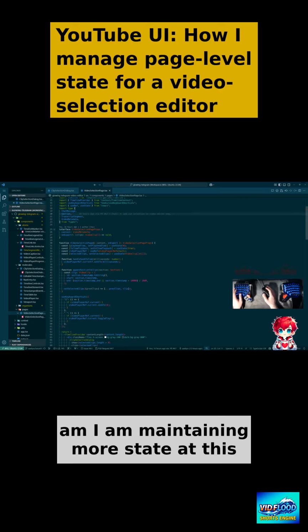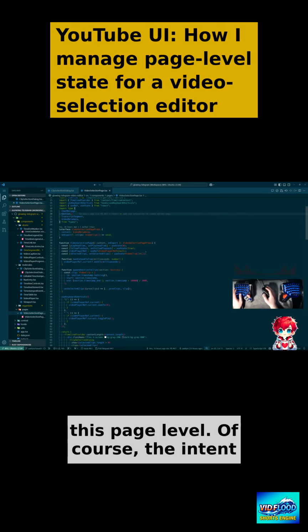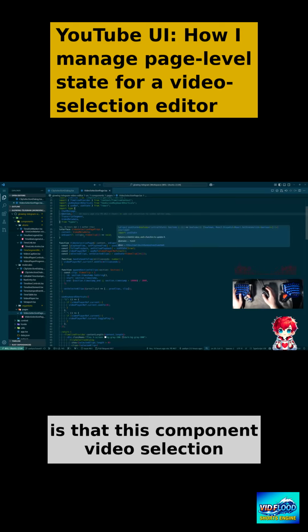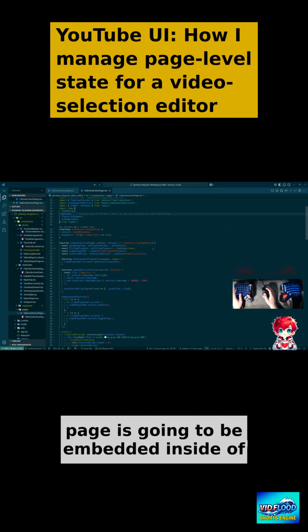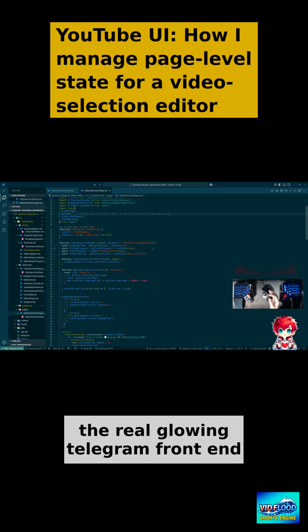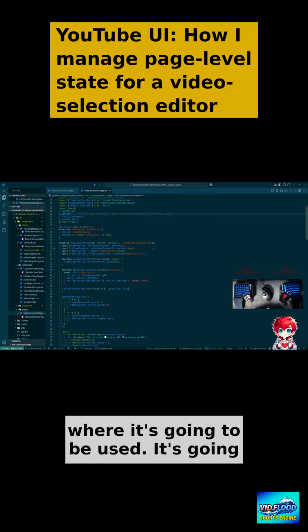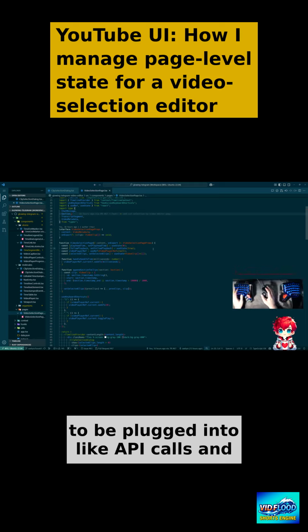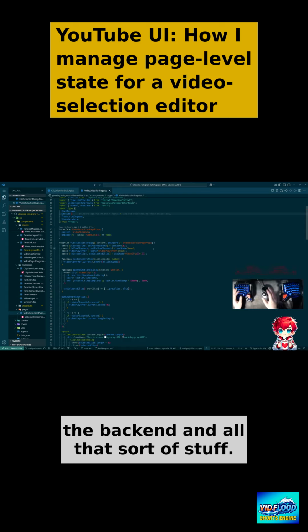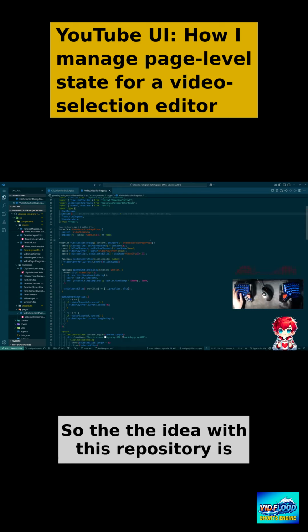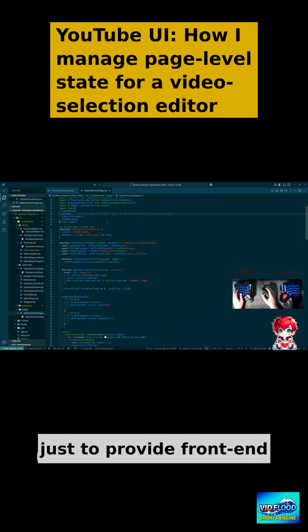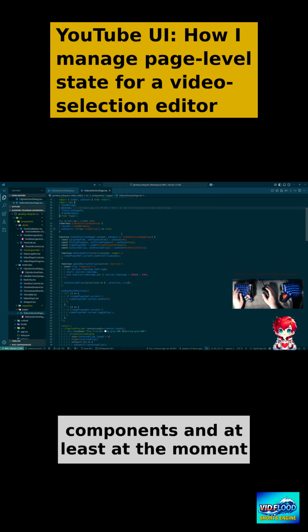I am maintaining more state at this page level. Of course, the intent is that this component, video selection page, is going to be embedded inside of the real Glowing Telegram front end, where it's going to be used. It's going to be plugged into API calls and the backends and all that sort of stuff. So the idea with this repository is just to provide front end components.